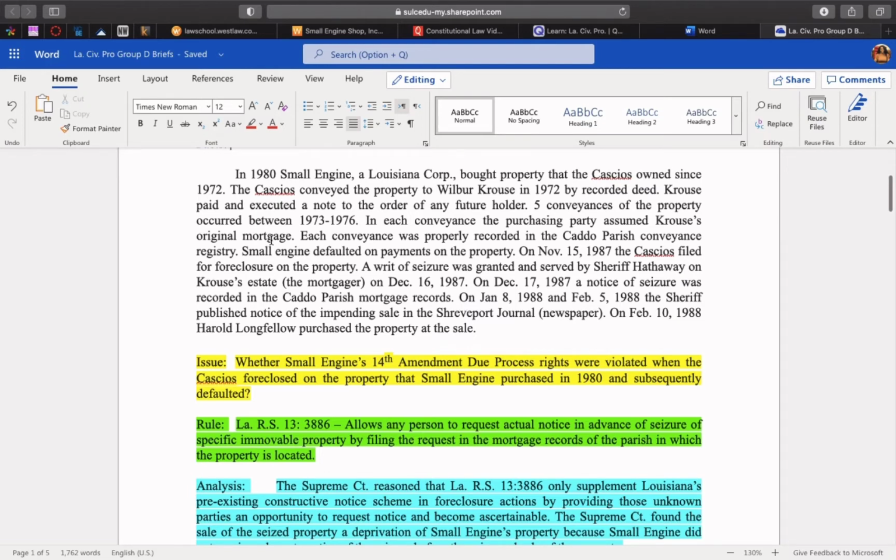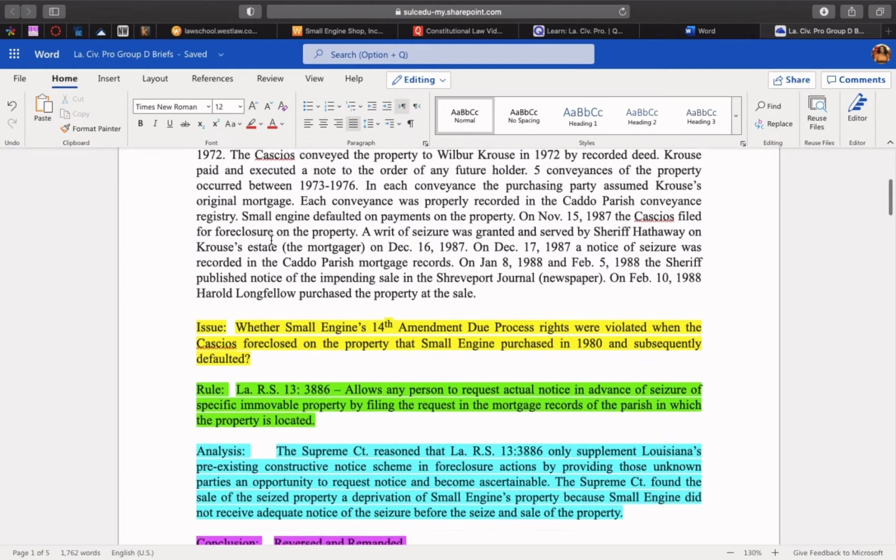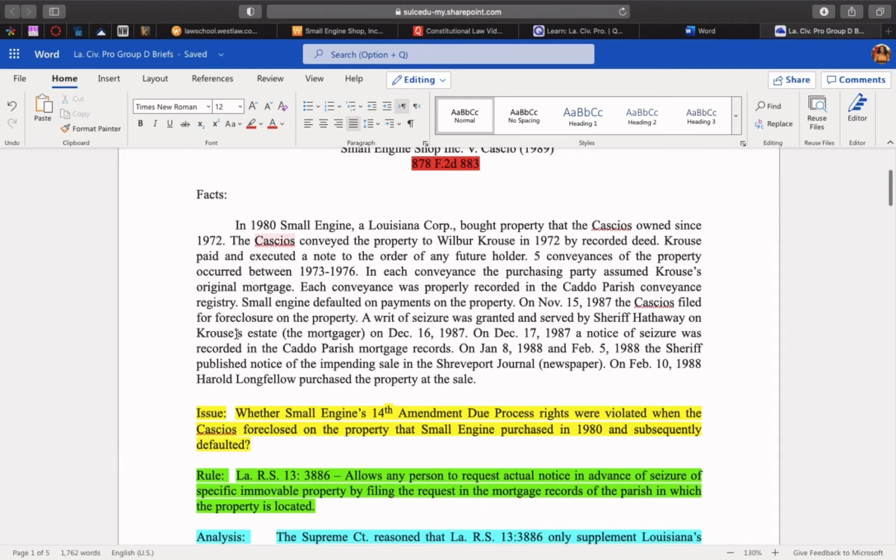So my issue statement here is whether Small Engine's 14th Amendment due process rights were violated when the Casios foreclosed on the property that Small Engine purchased in 1980 and subsequently defaulted. Now, if I take you back up to the top where my facts are, you see here in 1980, Small Engine, who is a Louisiana corporation, bought property that was owned by the Casios. So I'm going to highlight that fact for you. And as you continue to read, you see where I got those facts from.